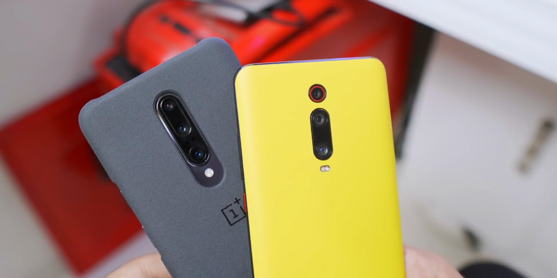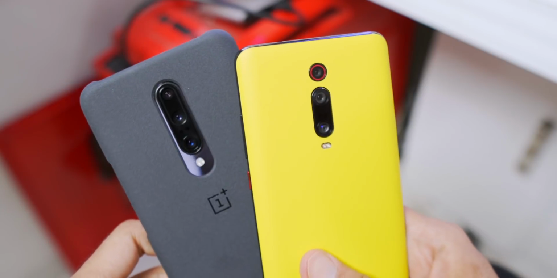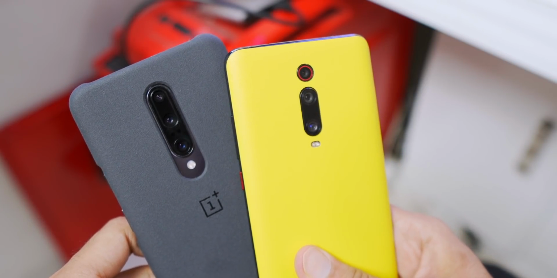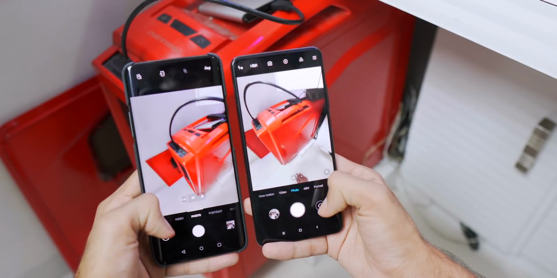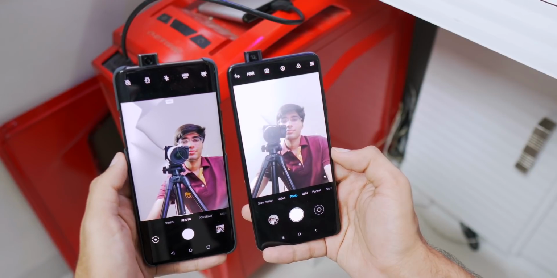If we talk about the camera setup on the Redmi K20 Pro and the OnePlus 7 Pro, these could not have been more similar. You've got the primary Sony IMX586 sensor, the 48 megapixel sensor, on both of these phones. Then you've got a secondary telephoto lens: the OnePlus is a 2.2x telephoto lens and the one on the K20 Pro is a 2x telephoto lens. And finally you've got a 13 megapixel wide angle lens on both of these phones. So basically you've got a triple camera setup on the back, and both of these phones also get a pop-up camera on the front. The OnePlus 7 Pro has a 16 megapixel sensor and the Redmi K20 Pro has a 20 megapixel sensor. And both of these phones also get Camera2 API support, so Google Camera is supported.